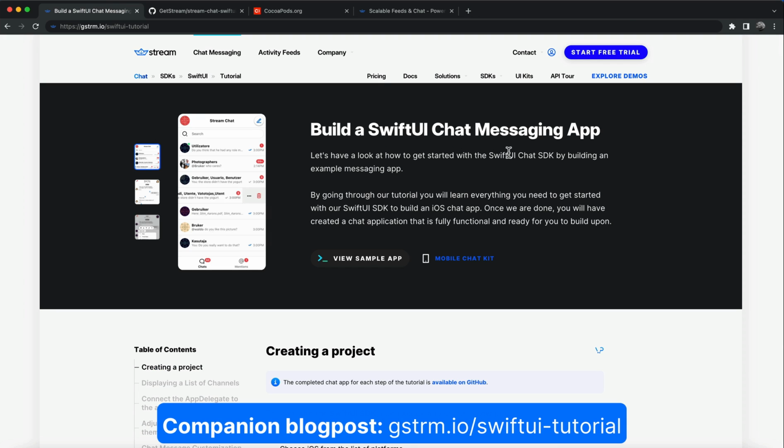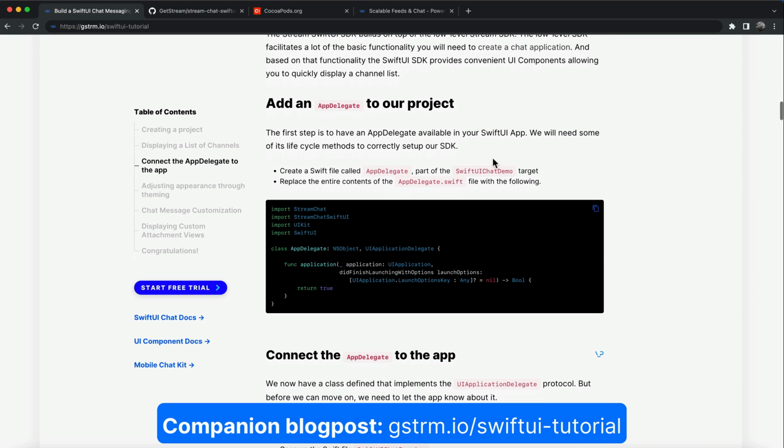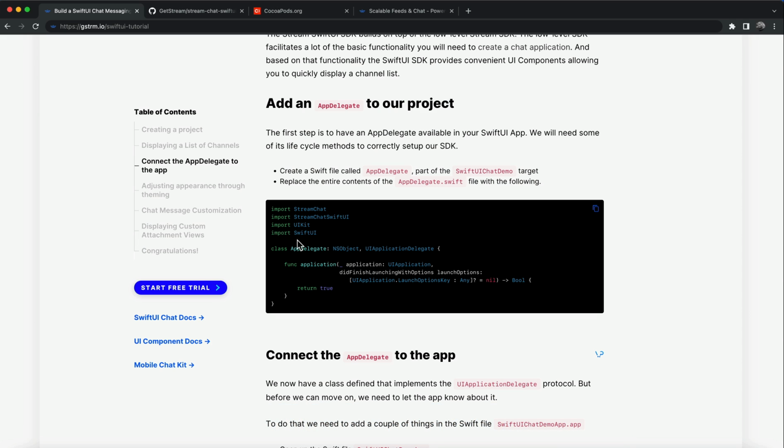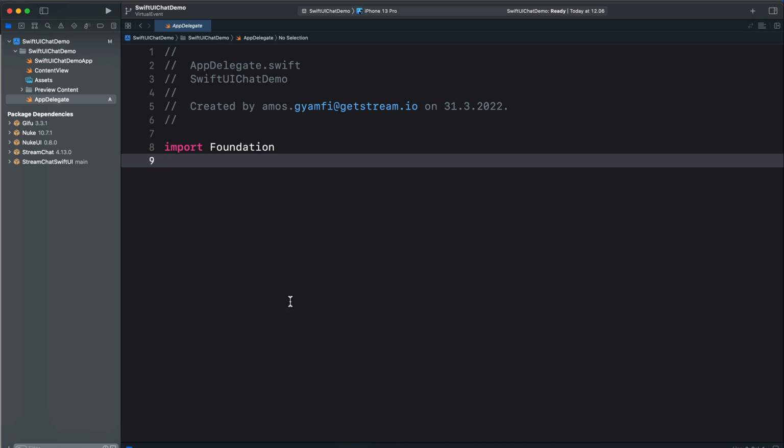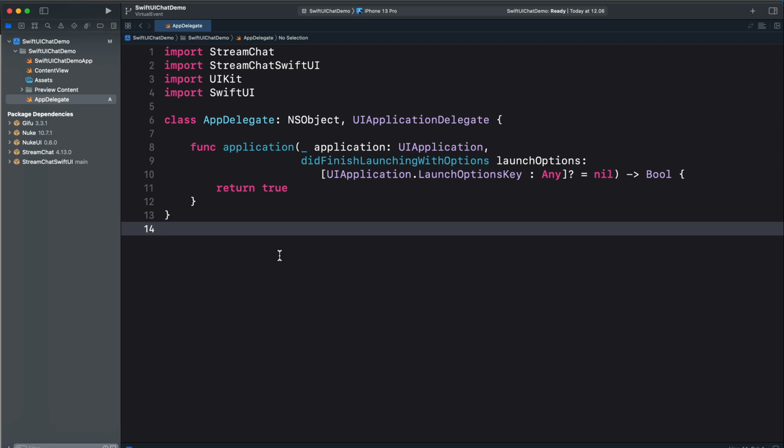Build a SwiftUI chat messaging app. Let's scroll down to the section Add an app delegate to your project. All the code snippets I will use in this video can be obtained from this article. So we need this basic structure to set up the app delegate. I will copy it from this icon and go back to the Xcode project. I will select everything here and paste the code.